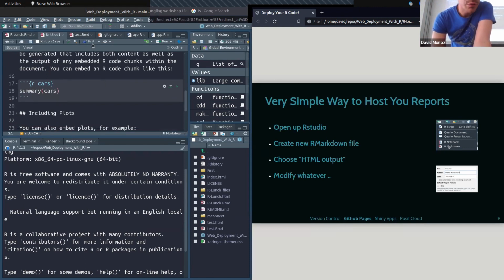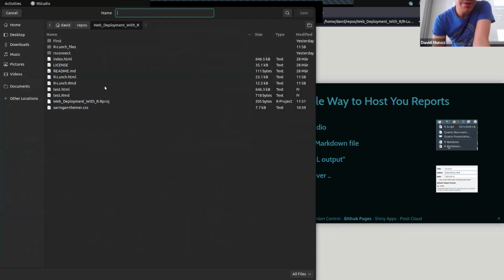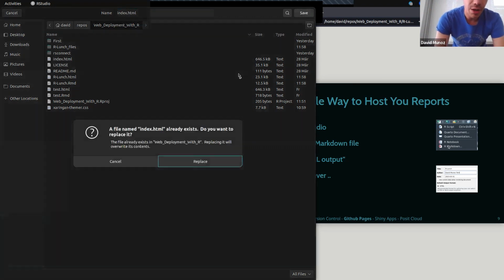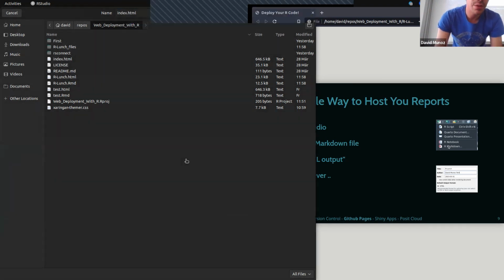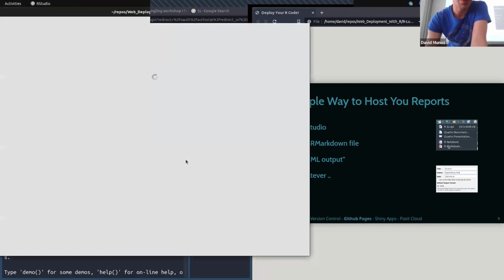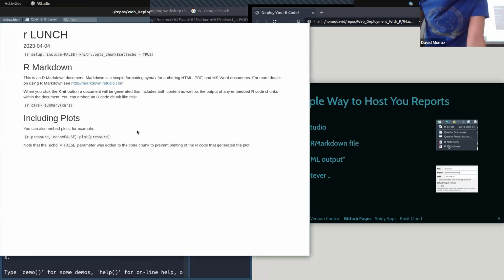Then we just want to init it, and it's going to ask you what to name the file. Here, we're just going to call it index. I already have one. You can call it whatever, but it's just going to be easier for the repository, for the publishing. And you create a simple web page with different stuff.